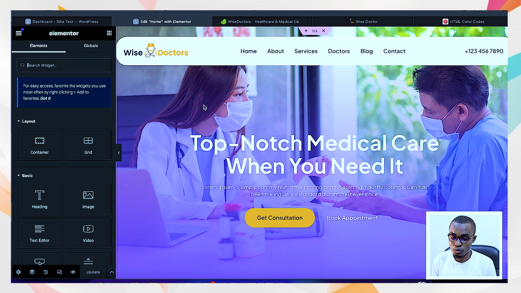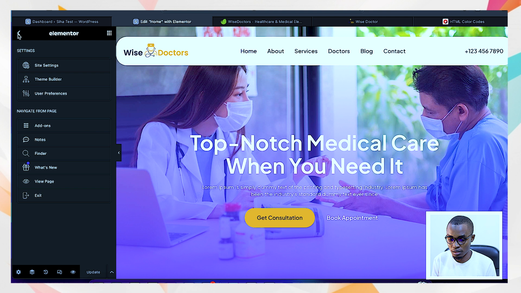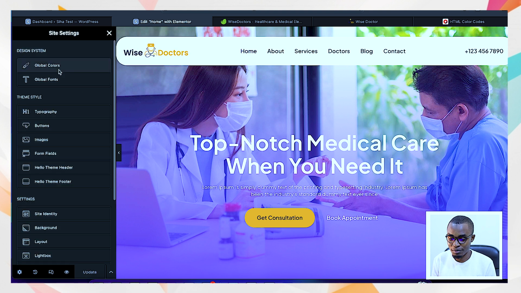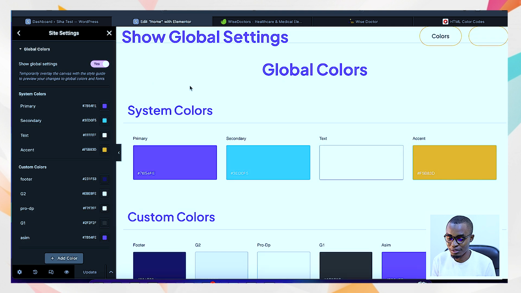So what I wanted to do is go into this hamburger menu here at the very top corner on the left, and then go to Site Settings. And previously, if you can remember from the previous video, we came here where we talked about styling. So we know that our site has purple as the primary color.